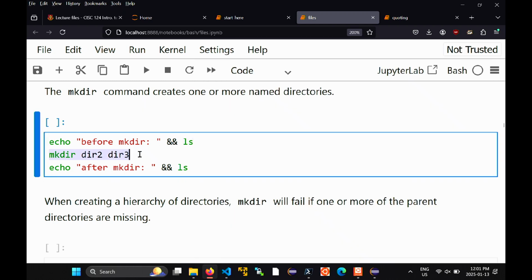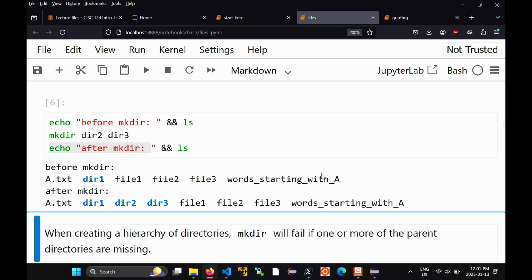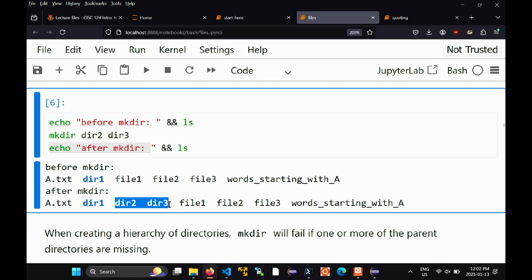On the next line, we're going to make two directories, dir2 and dir3. And then we're going to print after mkdir and again list the contents of the directory. So before mkdir we had all of that, and after mkdir you can see that dir2 and dir3 have appeared.